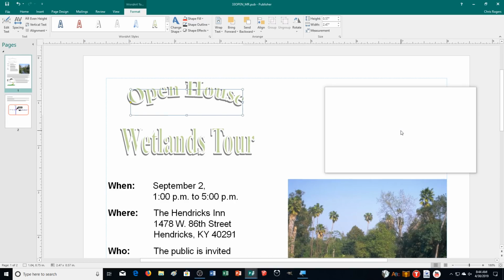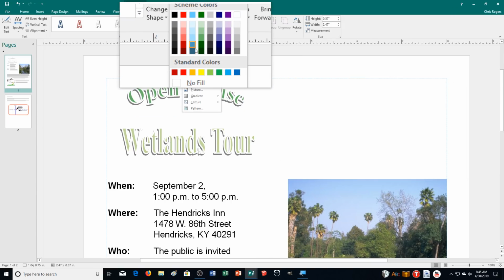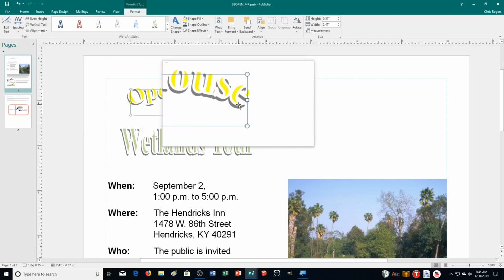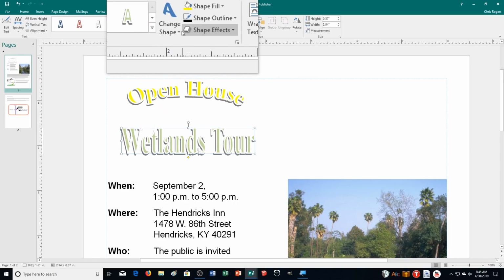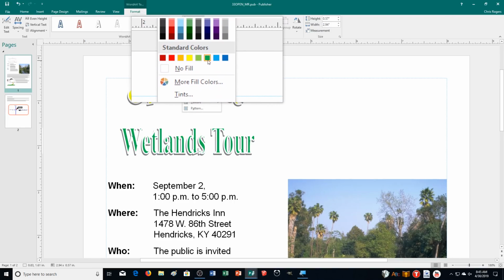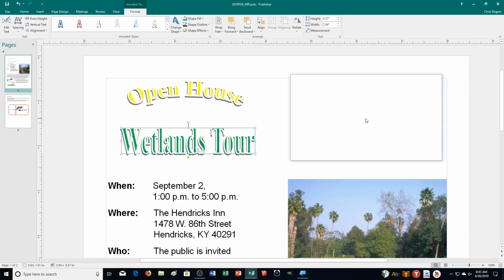And then it says change the fill color for Open House to a bright yellow. So let's do that. So shape fill, we're going to change it to a bright yellow right here, yellow. And then it says for the Wetlands Tour, a bright green. So click on that. Change, no, excuse me, shape fill. We're going to go with the green. So Open House Tour, there we go.